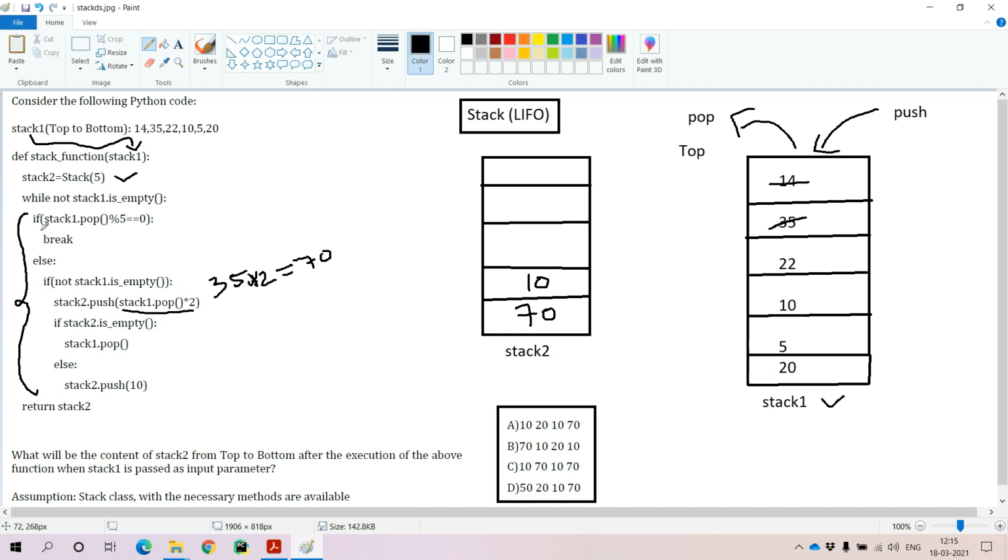What is that operation? If stack 1 dot pop, in the sense, what is the element that we are going to pop from the stack now? 22. 22 modulus 5, what is the output that we are going to get? 2. 2 is not equal to 0. That means we do not satisfy the condition. This if condition is not executable. Due to that reason, we enter into the else block.